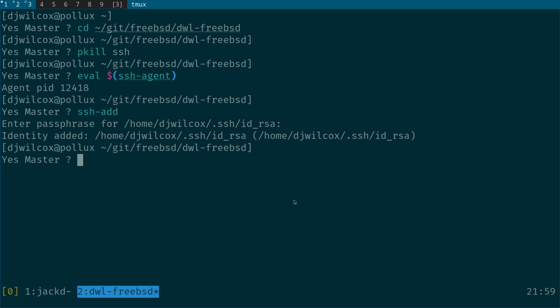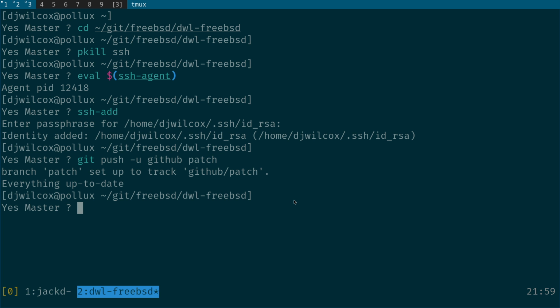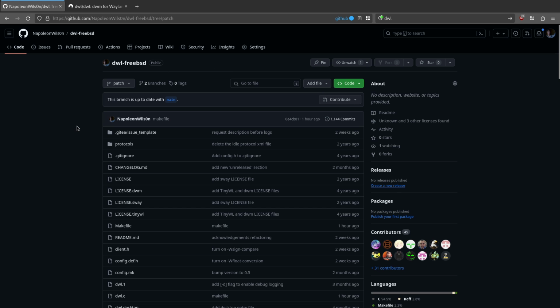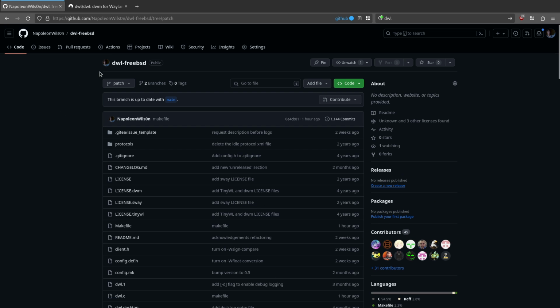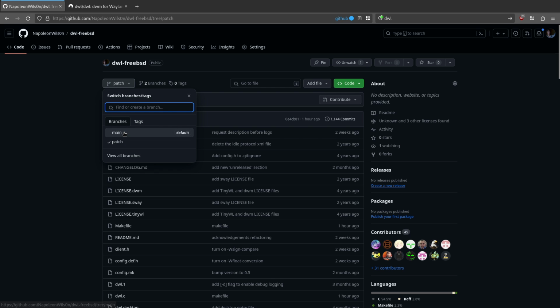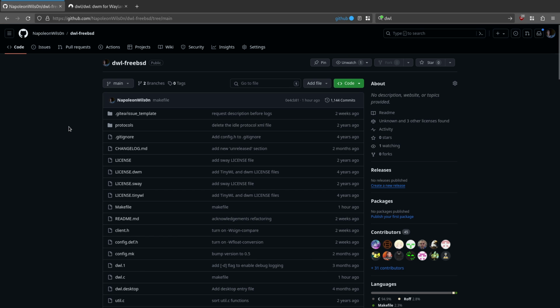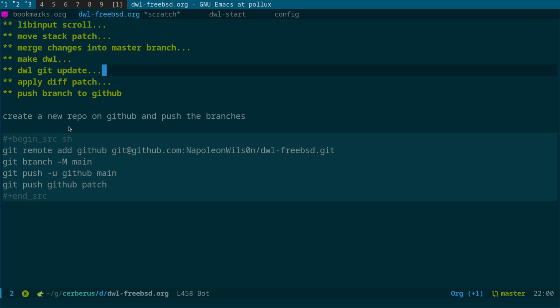Let me just see. Git push -u GitHub patch, if that makes any difference. Okay, it should be there. It was just a weird thing: I had it showing up with the config files and everything, but it's not now. But basically you can see the point I was trying to get across is I've got the two branches pushed up to GitHub. So that if I pull this down, I'll have both the main, the DWL branch, and then the branch with my customizations in. Right. Okay.